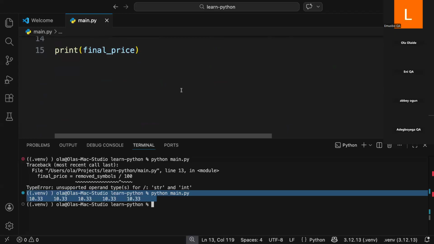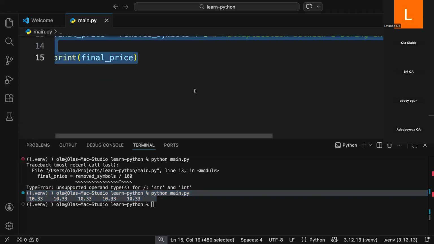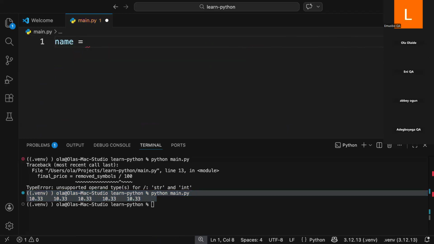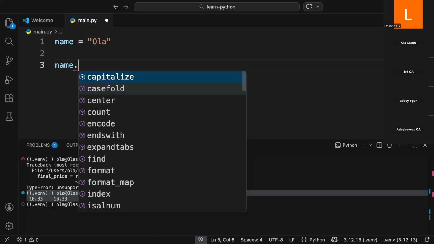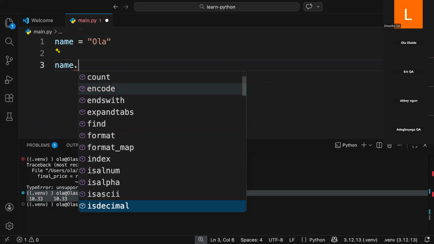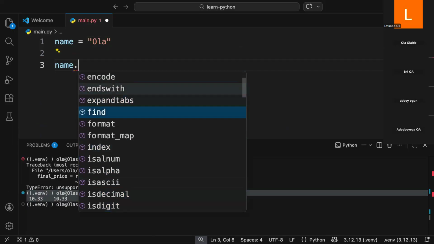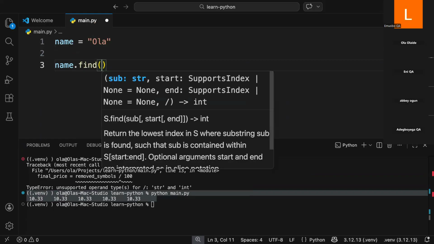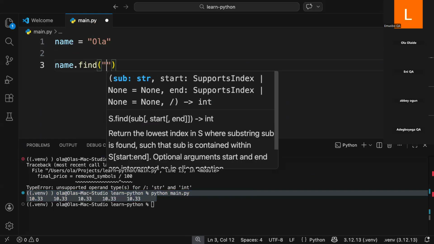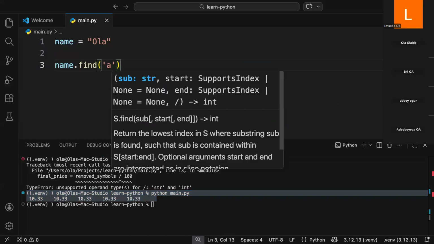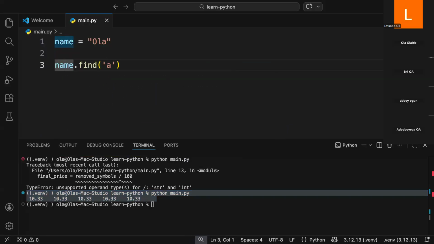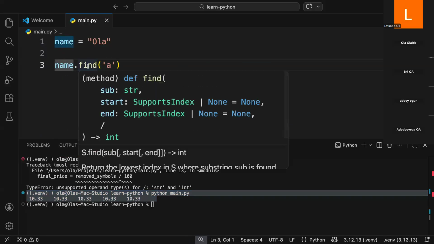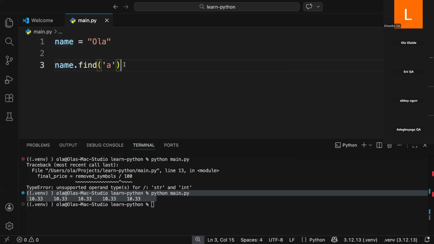And the other string method that we can use, for instance, we can say name dot, maybe we can do find. So I can actually find if A is there, and it returns the int of the index.